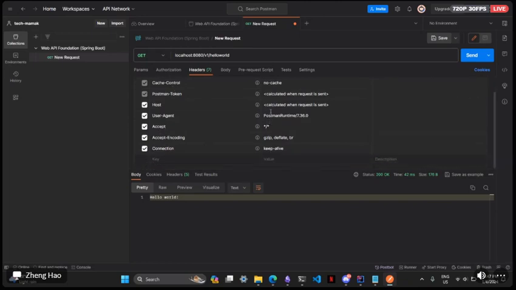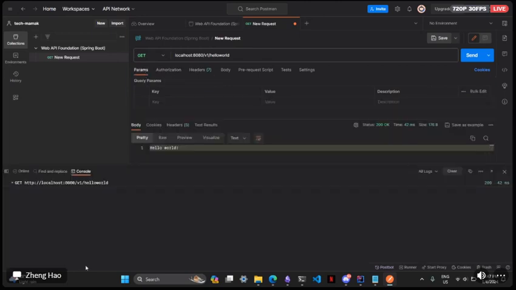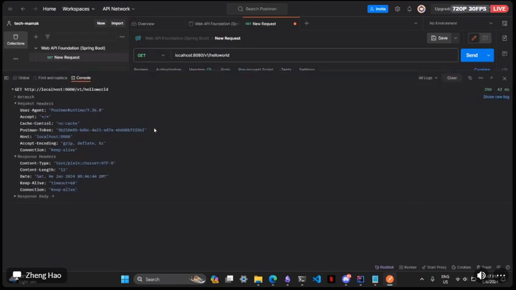There's nothing particular that I am looking for here, but let's check the console. A very quick opening of the console shows us how this thing actually works.